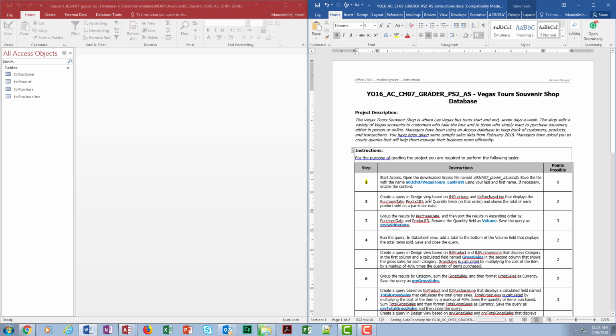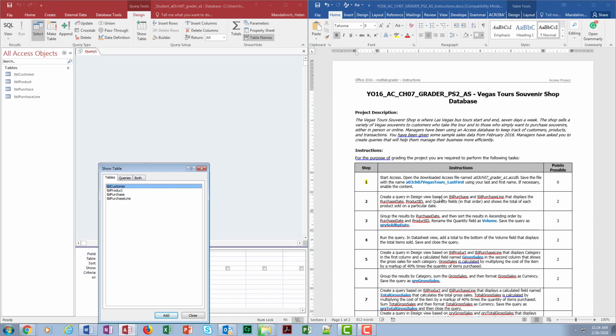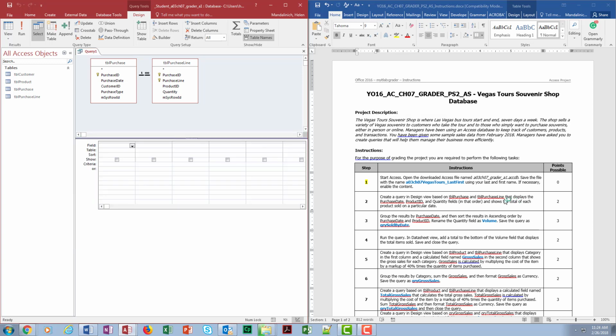Alright, create a query in Design View based on table purchase and table purchase line that displays the purchase date, purchase ID, and quantity in that order. So I'm going to stop and take care of that. I'm going to begin a query in Design View: create query design, table purchase, table purchase line. I'm going to add those two. Notice that they're related. They've got the 1 to infinity, so it's a one-to-many relationship.